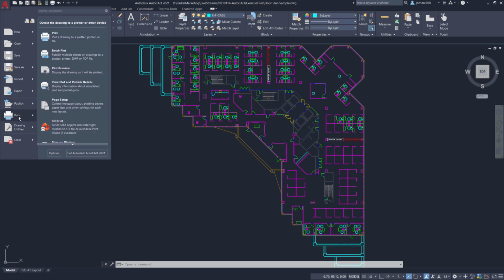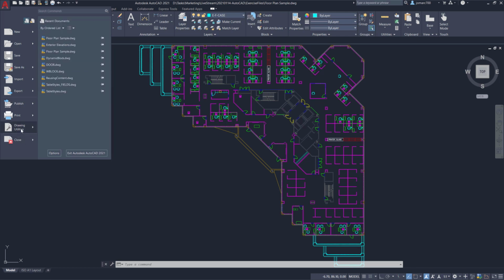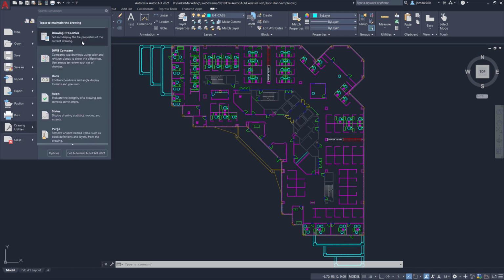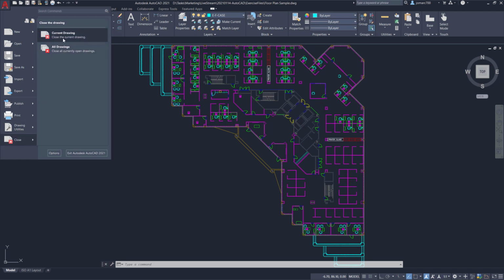And of course, AutoCAD is a drafting application. So once more, of course, we can print this. We can plot, a batch plot, plot preview, and notably, we can also have this 3D printed if you're doing 3D designs in AutoCAD. So moving forward, under drawing utilities, we have here tools to maintain the drawing for drawing properties, units, audits, status. We can purge. Okay, and of course, close the current document, or all drawings at once.